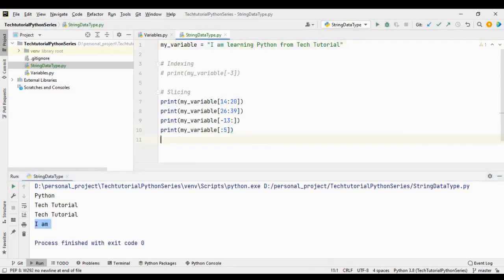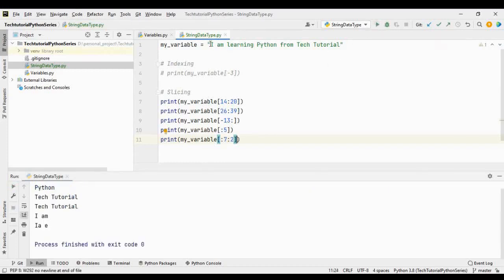We can also use increment in slicing. For example, let me print my variable from start to the 6th position and incremented by 2. So in this case, we can see that I has been printed, and after that this has been skipped, M has been skipped, A has been printed, M has been skipped, and again this space has been printed, L has been skipped, and E has been printed.